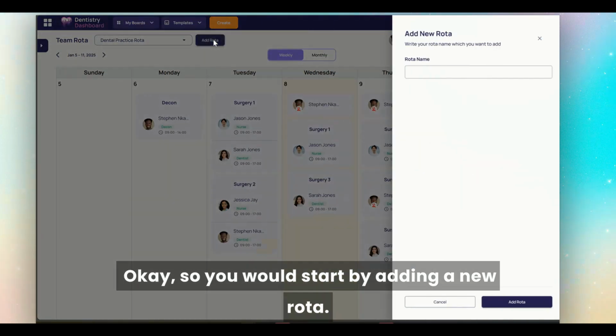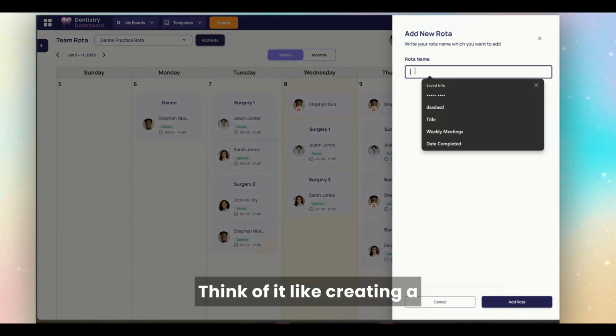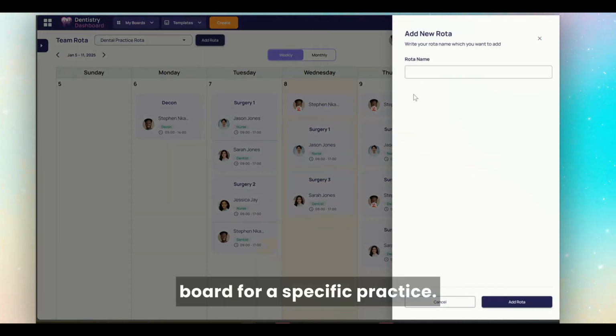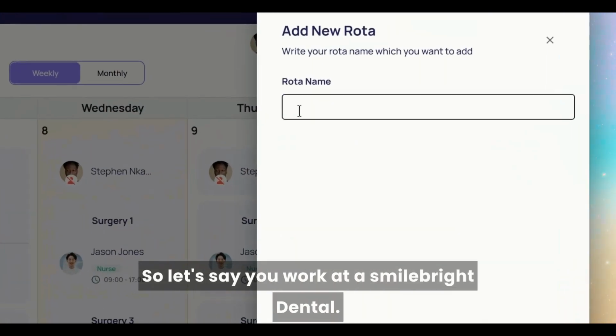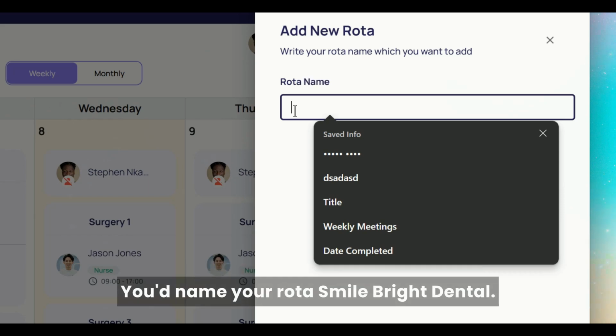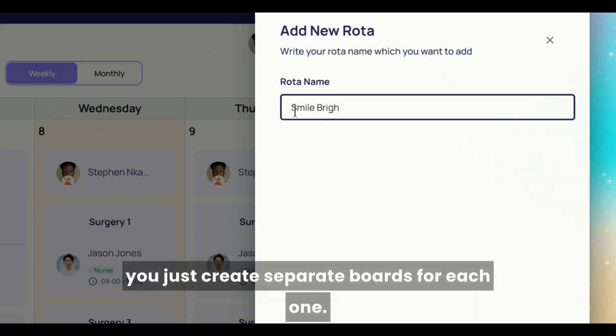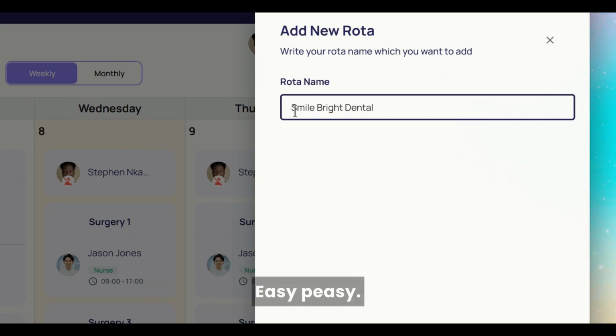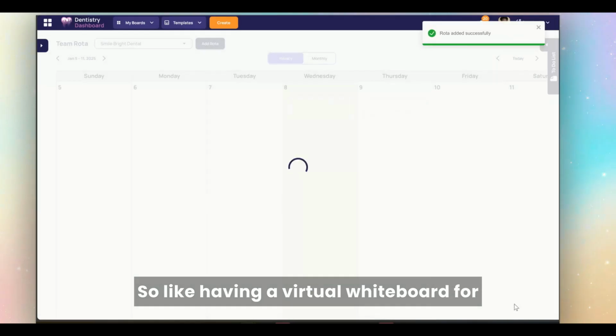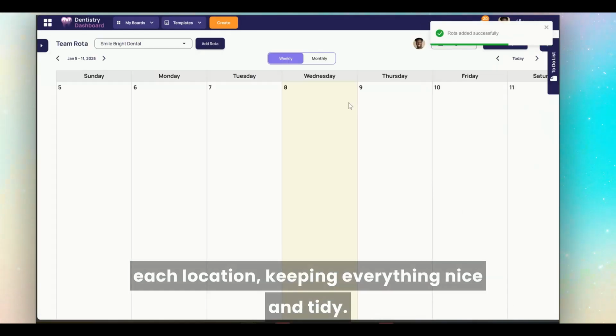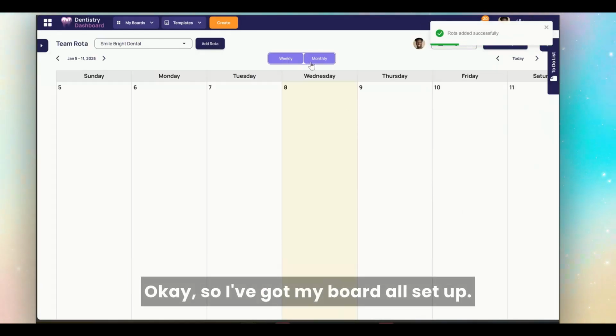Okay, so you would start by adding a new rota. Think of it like creating a board for a specific practice. So let's say you work at Smile Bright Dental. You'd name your rota Smile Bright Dental, and if you happen to be managing multiple practices, you just create separate boards for each one. Easy peasy. So like having a virtual whiteboard for each location, keeping everything nice and tidy. Love it. Okay, so I've got my board all set up.